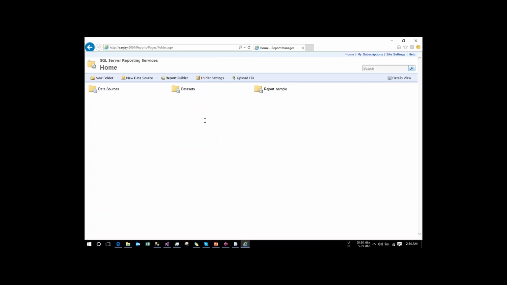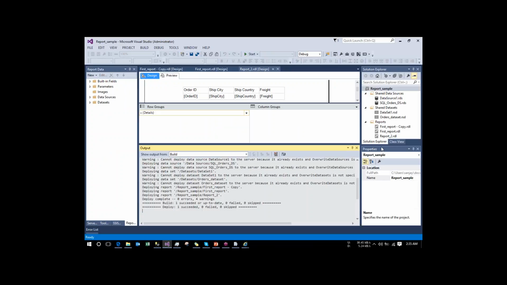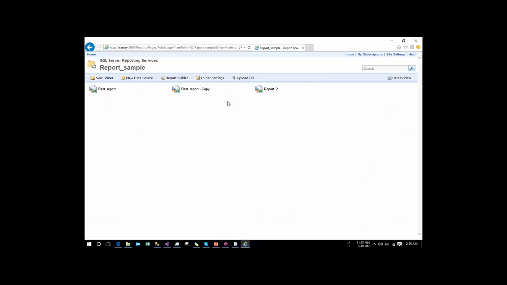So we deployed our reports to this server. Let's see whether these reports are here or not. Click on it. Okay, so we created these three reports on that project: report first, copy, and report two. Now we are browsing the reports in this browser, and let's see what we created in report two.